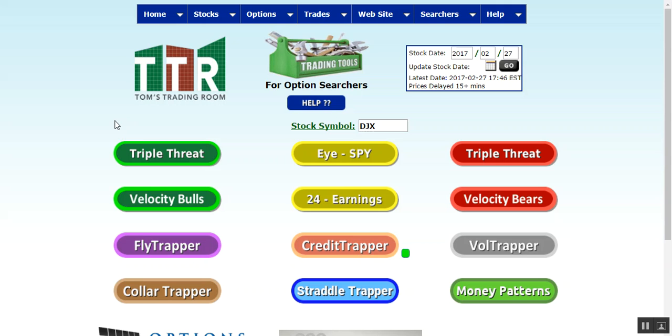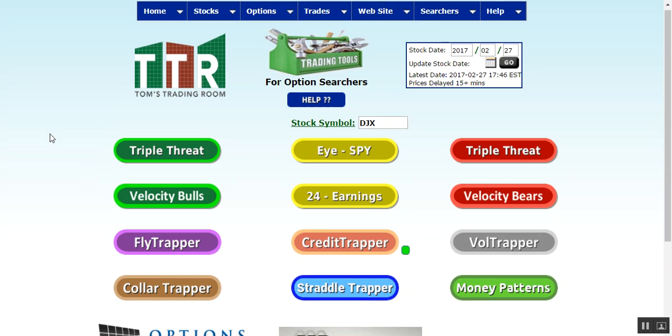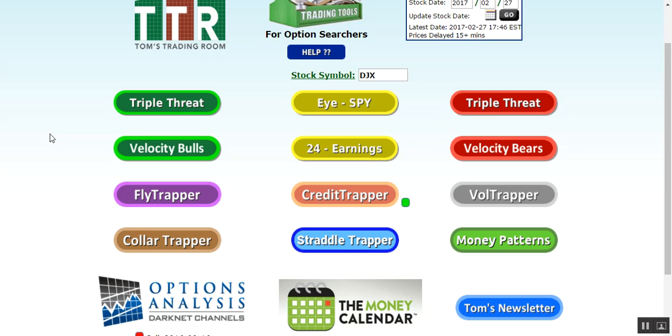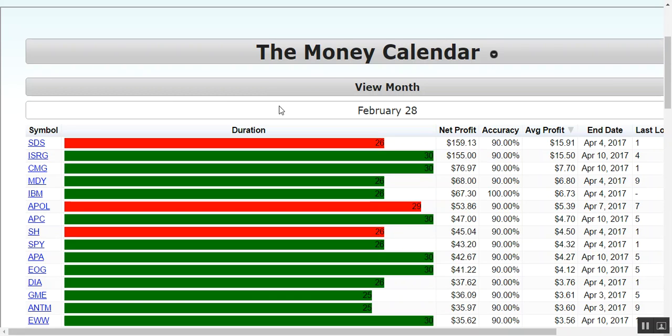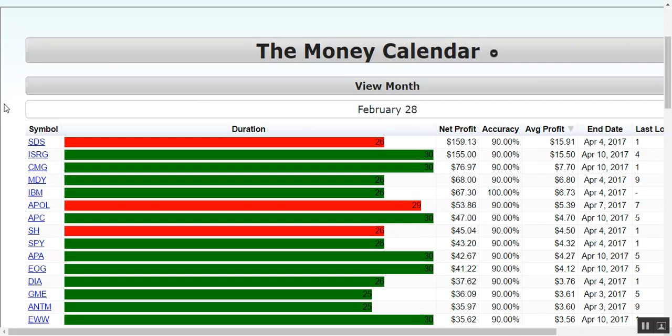The second of two videos focusing on the percent to double functions in the tools, this time focusing on using the percent to double with Money Calendar. Now, unlike Darknet, Money Calendar does not have in its list of candidates the percent to double calculation on an option choice idea. What it does have though is the capabilities to help you assess a price target on the stock. So let's click on the Money Calendar and we bring up the list for February 28th here.